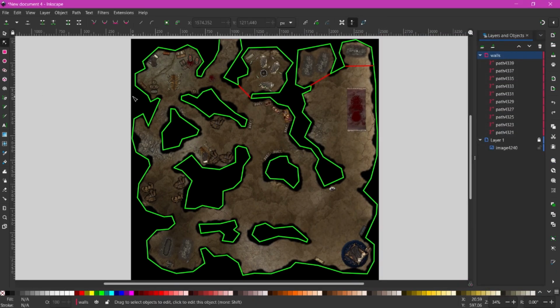So with our wall layer named walls, next thing we have to do is split apart all of these paths into the individual segments. So to do that, we'll just select them all.